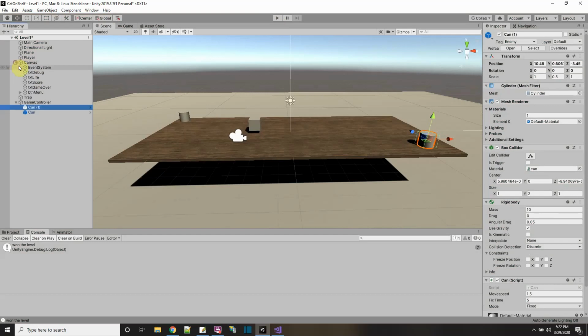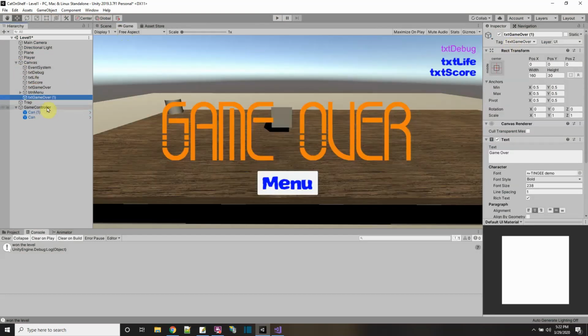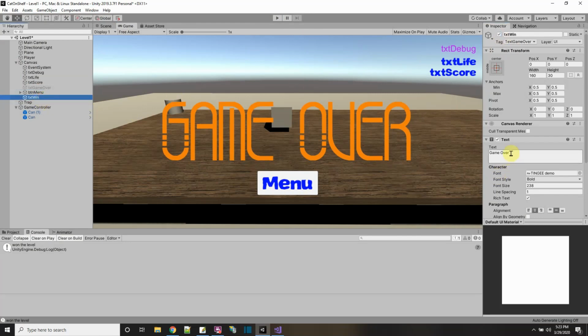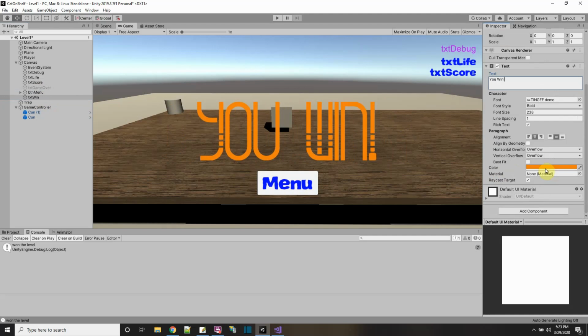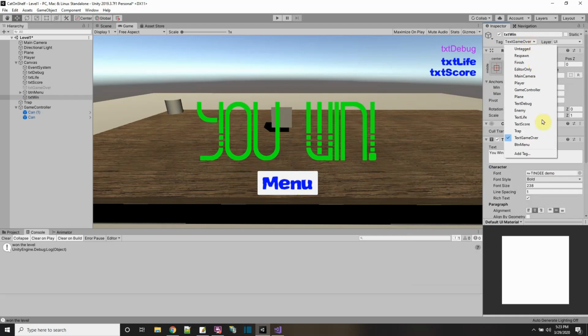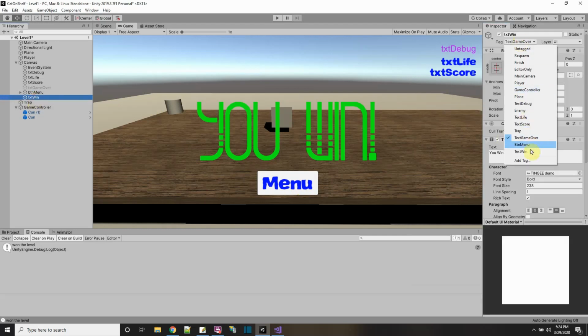The canvas has that text game over, which looks like this. Duplicate that and let's make a text win. Let me just hide the game over one for a minute and show the text win one. So it says you win. Let's change the color. You win will be green, like a positive color. Let's make another tag for text you win. I got so many of these tags. Text win. And then let's tag that as text win.